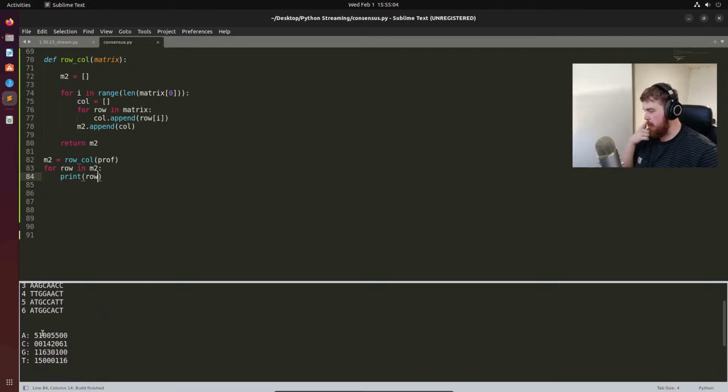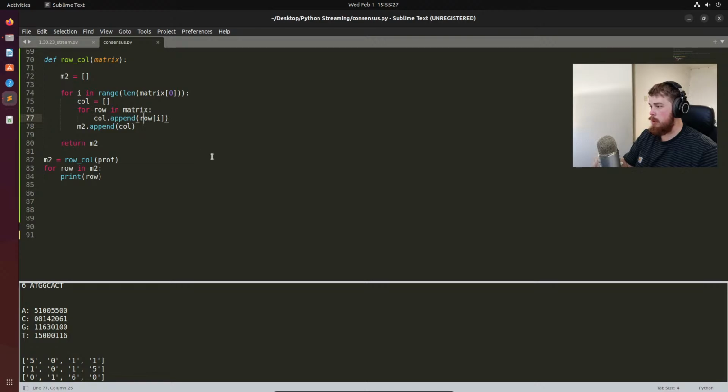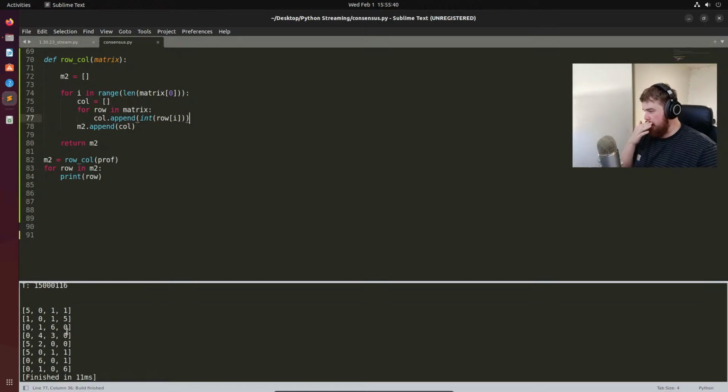Okay, so what do we have? We successfully mirrored it. Also, by the way, I'm going to try to do this part in lists rather than in strings because it's easier to work with the integers. So we're going to append the integer version. So we have successfully taken this profile and mirrored it on an axis, basically swapped our rows for columns. So that's the first part.